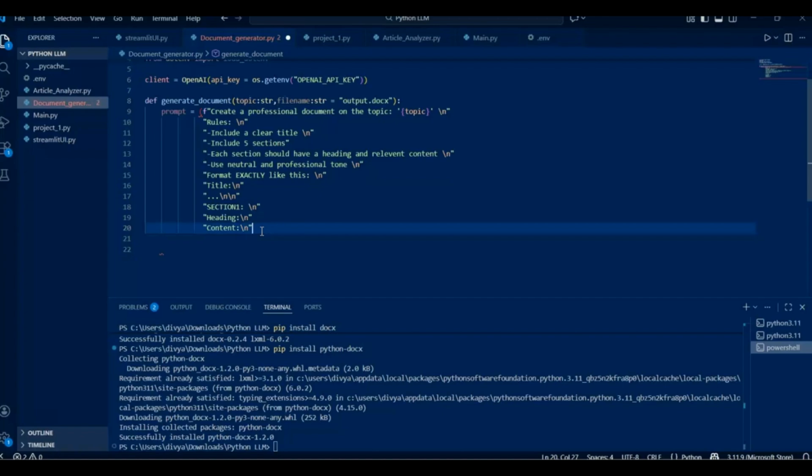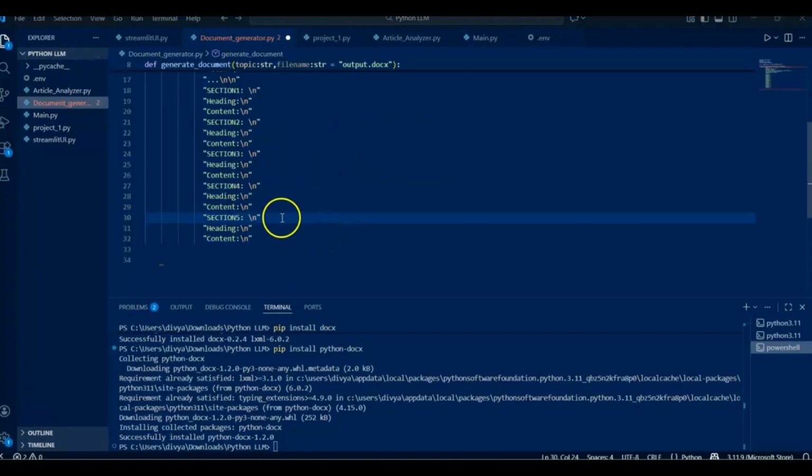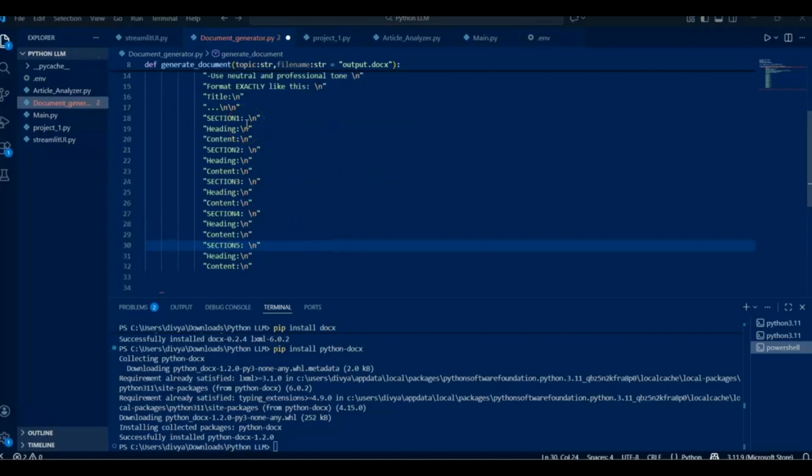Now, again, next we can go ahead and do the same thing. Just copy and paste until section 5. So I'll skip to that part. As you can see, I have filled in for section 1, 2, 3, 4, and 5. So yeah, this is basically going to be the main structure.